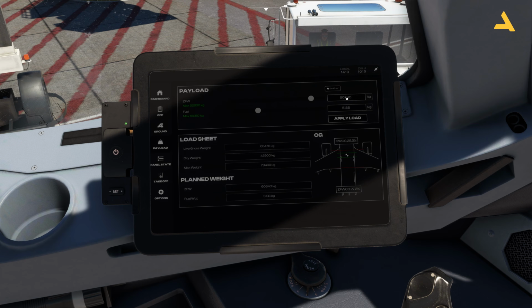So now you have the zero fuel weight. You have the fuel, block fuel for this flight. And then you have the gross weight, which is 65 tons or 65,478 kilograms. Then you have the dry weight, maximum weight, and this is the maximum to which you can go.